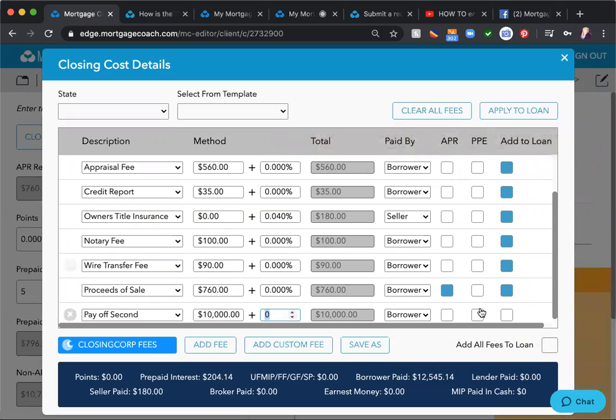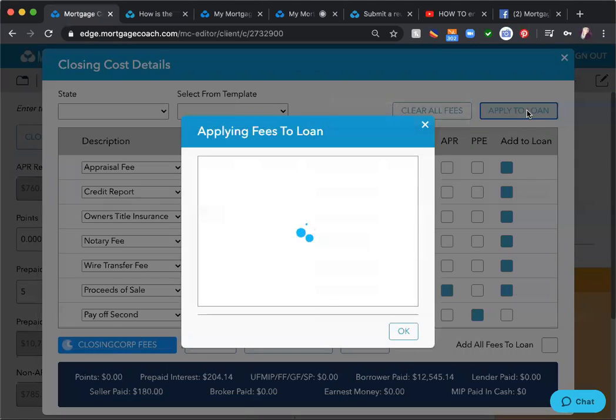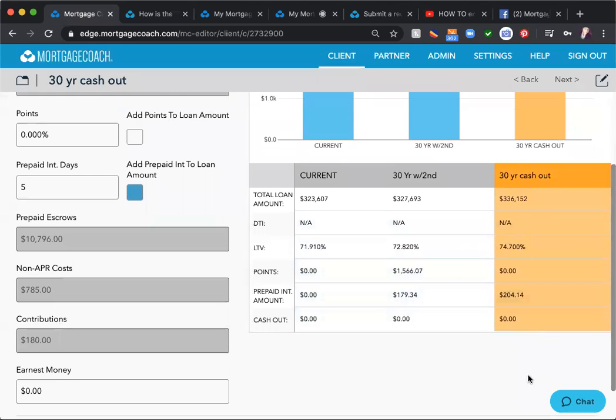I'm going to add it to my PPE. This is that prepaid escrow. That means it's going to be taken care of in the prepaid escrow. And then you'll see it zeroed out. So that is how you add those funds in there, to show that you are paying off that second.